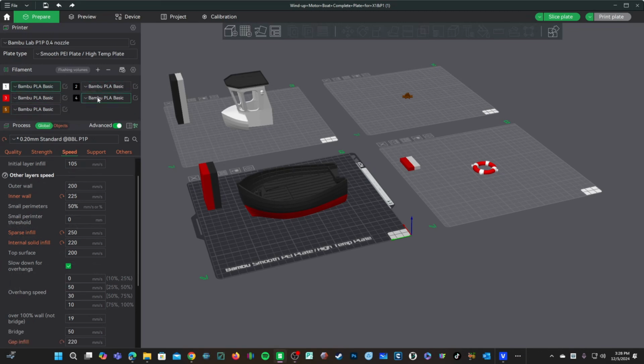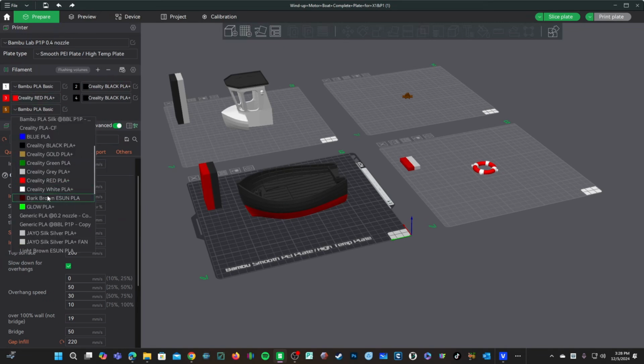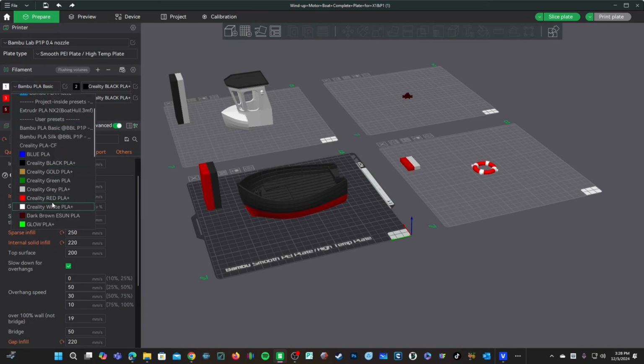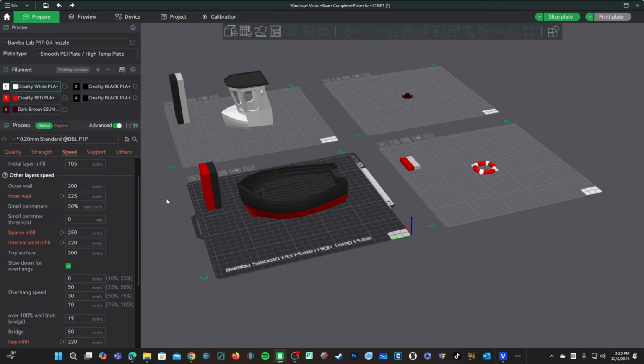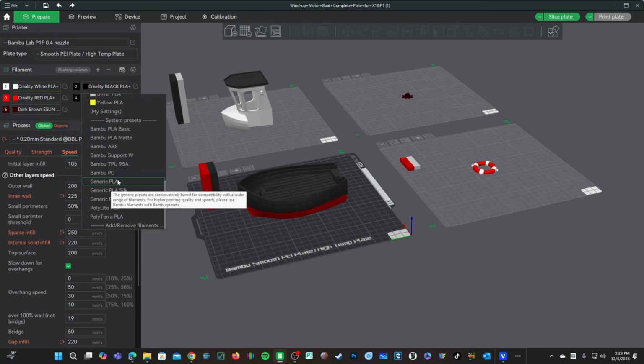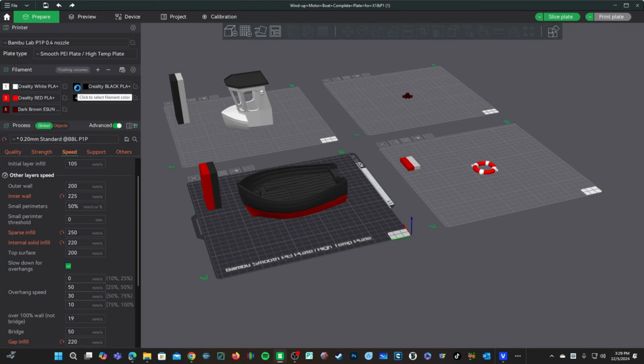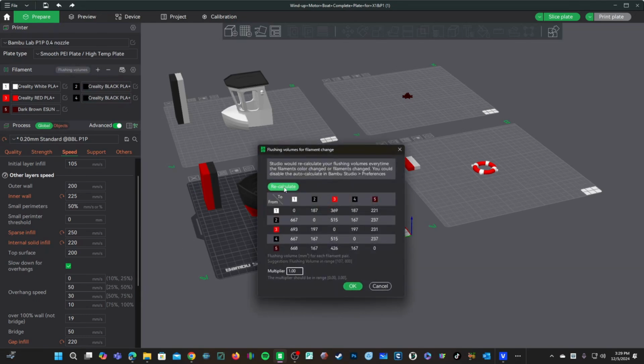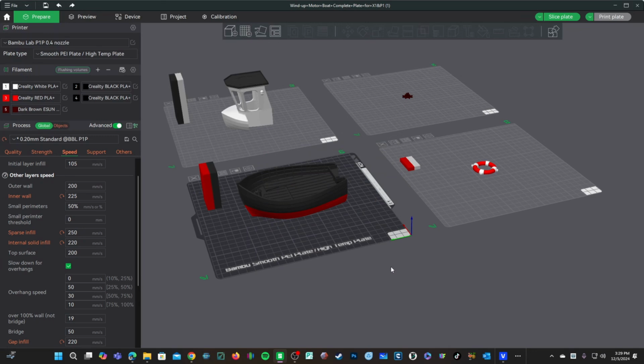I will switch these to match filaments I work with, such as Creality Black, Creality Red, eSun Brown, and Creality White. Keep in mind, you can set all of these to generic PLA and simply set the color right here in this menu. Once this is all done, go ahead and choose flushing volumes, press recalculate, and press OK. I'm going to save this project.